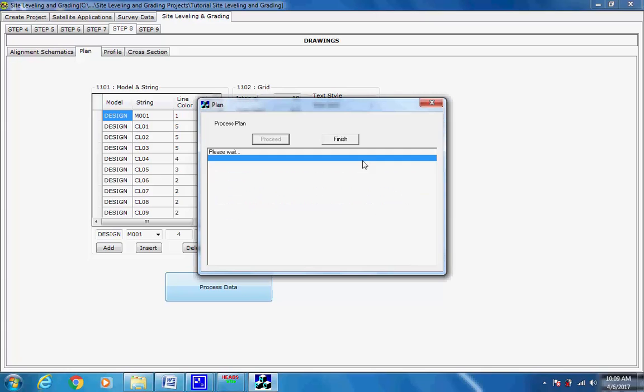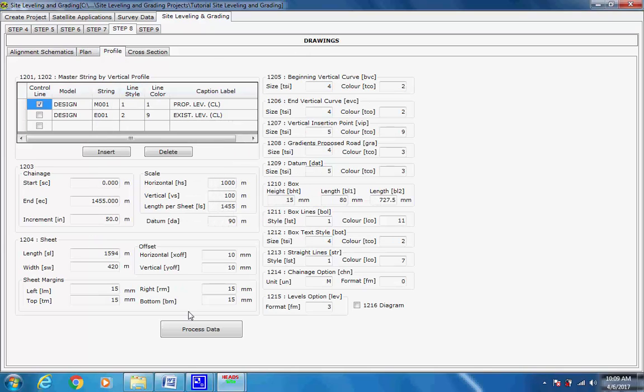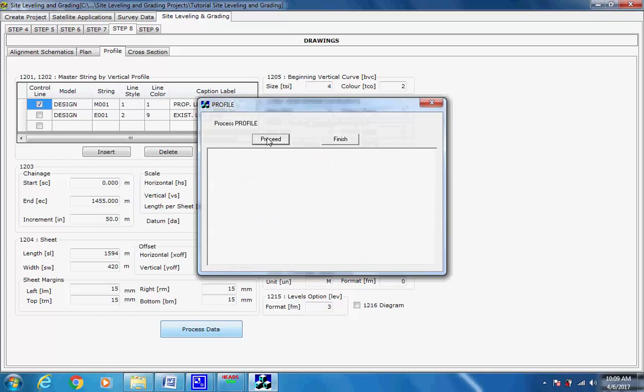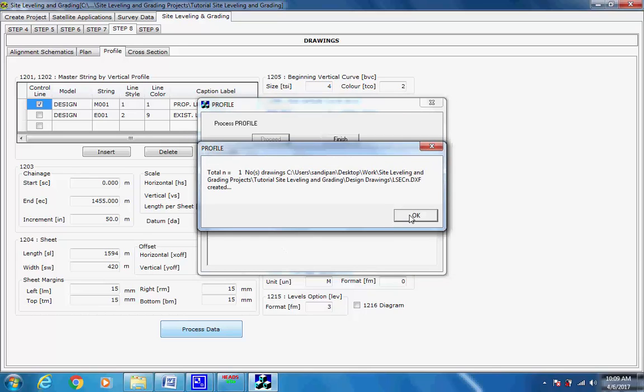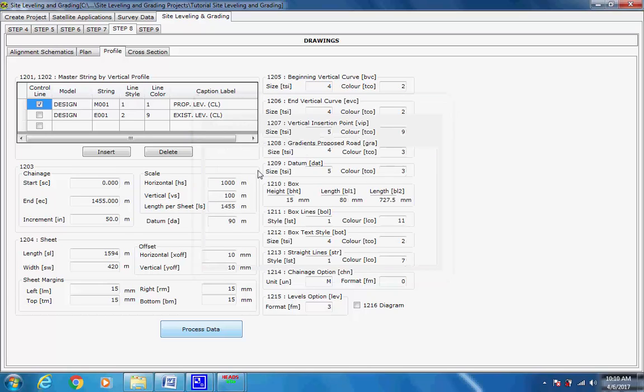Under tab page step 8 select profile to create vertical profile drawings for proposed leveled and graded ground platforms along the vertical profile of the proposed control line. Click on button process data. As the process dialog box comes click on button proceed. As the process is over the message comes to inform about the output drawings. Click on buttons OK and finish.